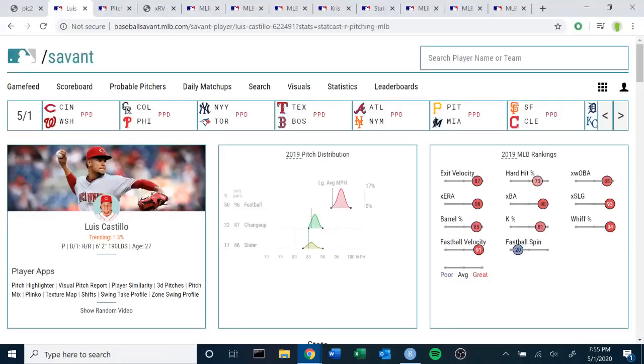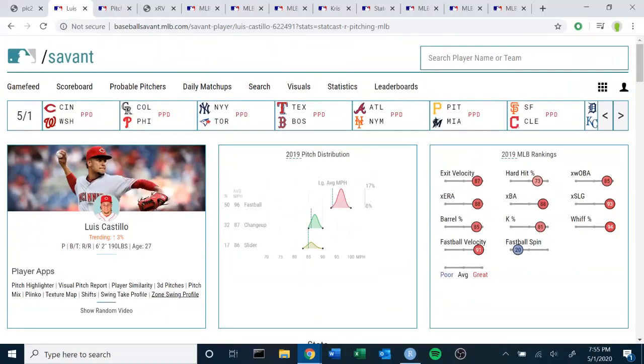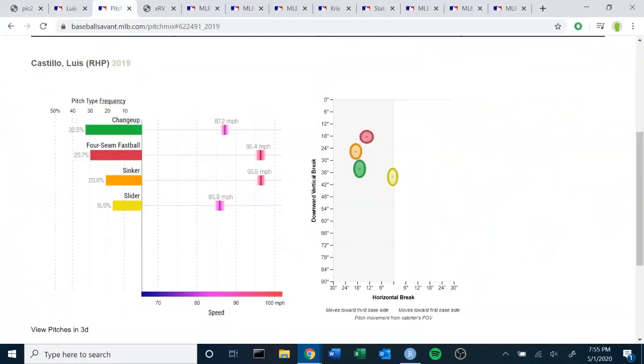So as we know, last season, Luis Castillo had very good peripherals, very good results as well. He is known for his changeup, which we will see here soon. Throws mostly a fastball, a changeup, and a slider. Let's take a look at his pitch arsenal. So he throws his changeup most often.